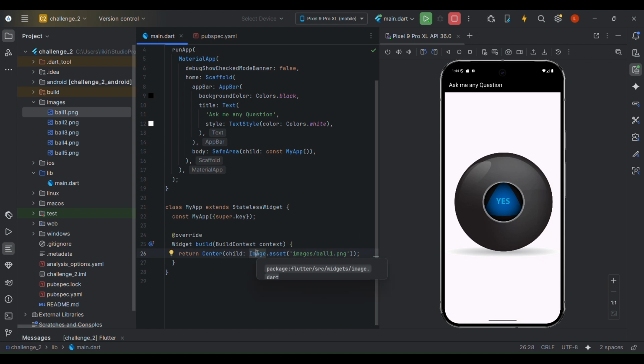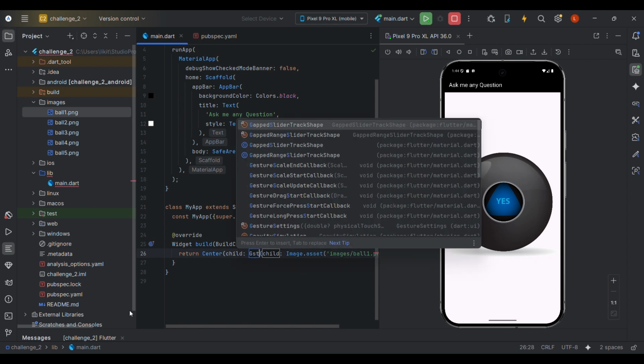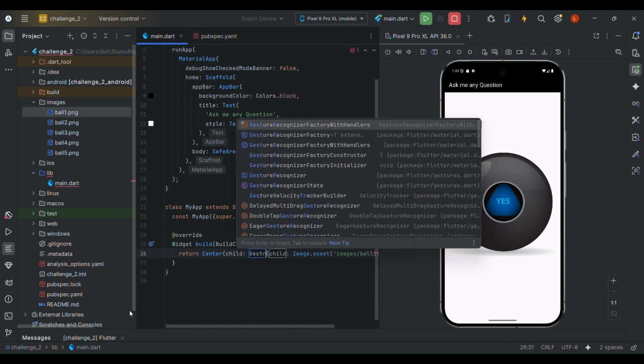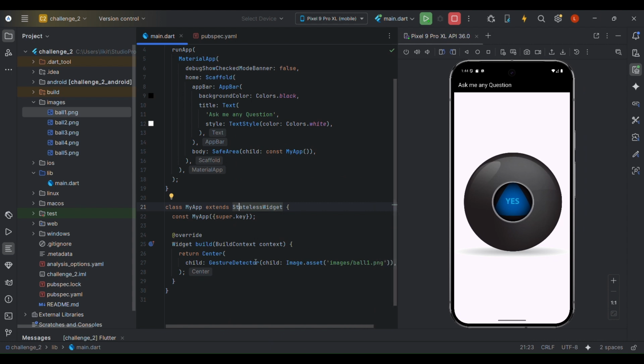So let's wrap the image with the widget called GestureDetector. Make sure you are reformatting the whole code. Just make a little bit of space right here. Okay, it looks good now. So what this gesture detector does is, when we click on this, it is going to detect something, and we have a property called onTap.